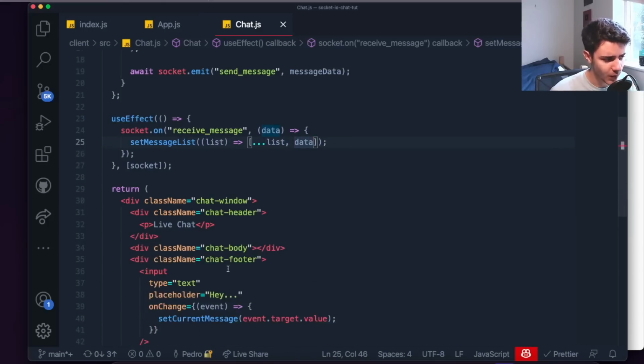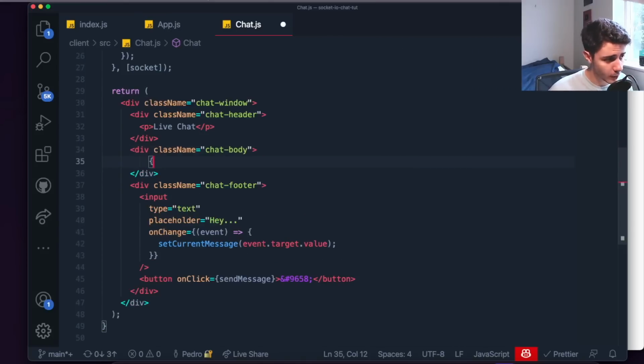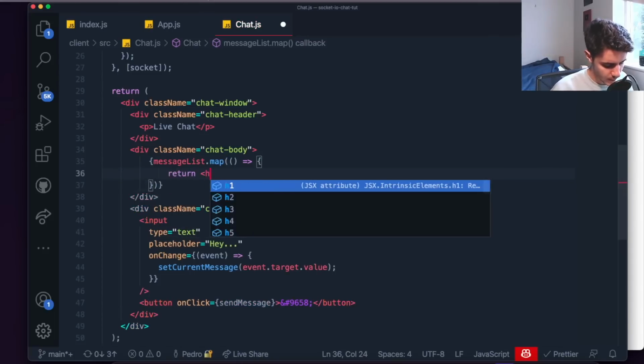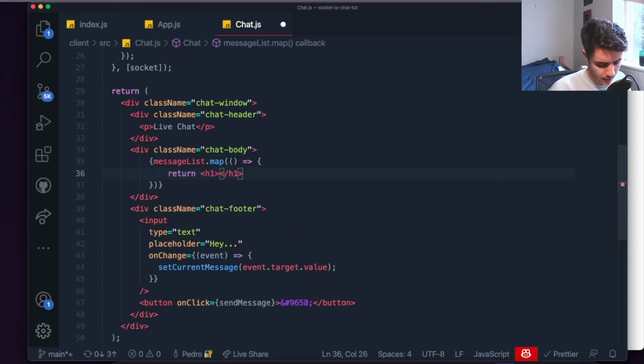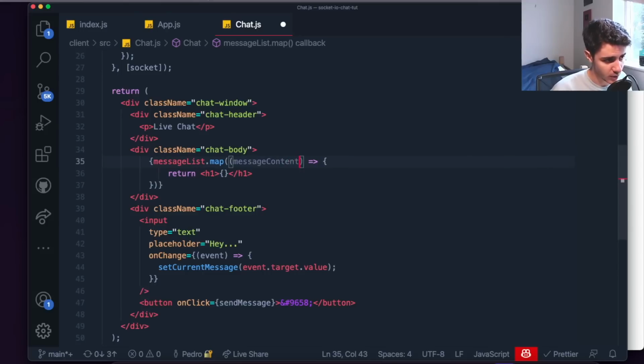Now, if you want to see how this works, let's come over here into our chat body. And for now, let's just loop through this message list, right? Let's say messageList.map, and let's loop through it. Pretty simple. We'll create a function inside of here and close this. And for each element in the message list, let's return an h1 showing the actual message. So if you recall, each message should be over here, so we'll grab the message content. Let's call it messageContent.